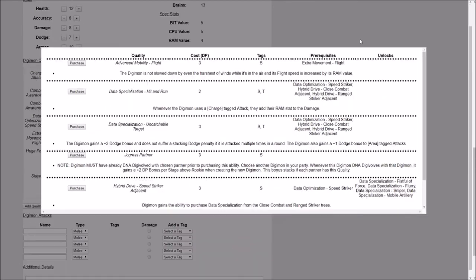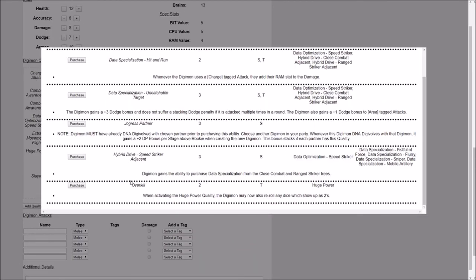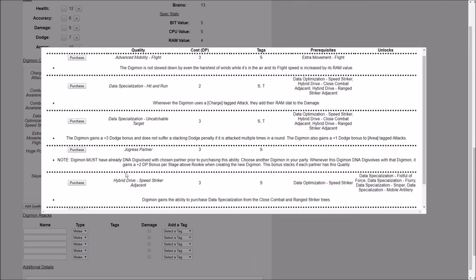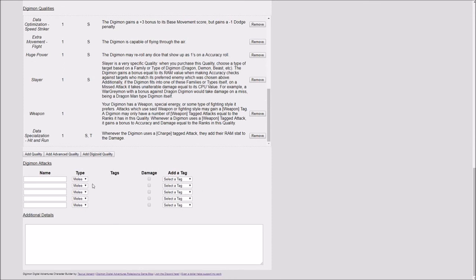Advanced qualities have prerequisites, and they are quite scarily powerful. From the advanced qualities, let's pick for ourselves Data Specialization, Hit and Run. Now let's make some attacks.